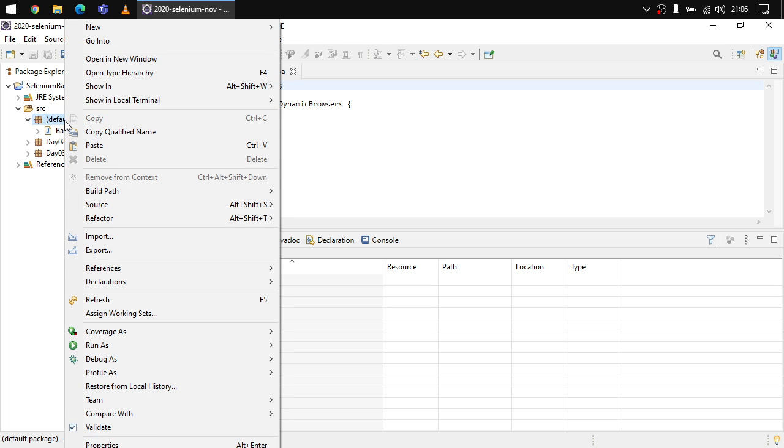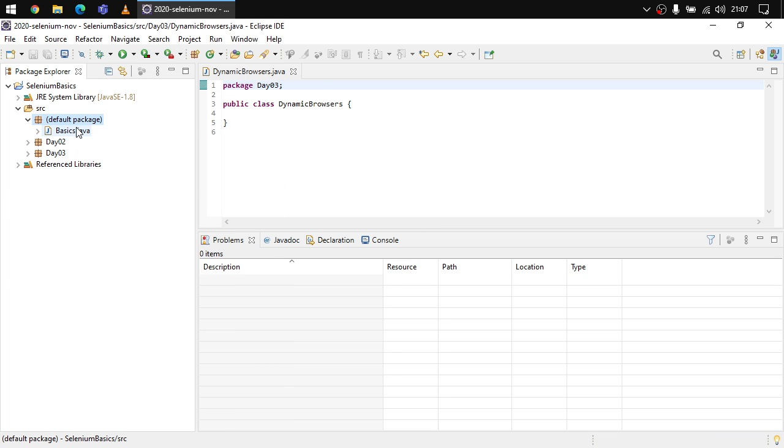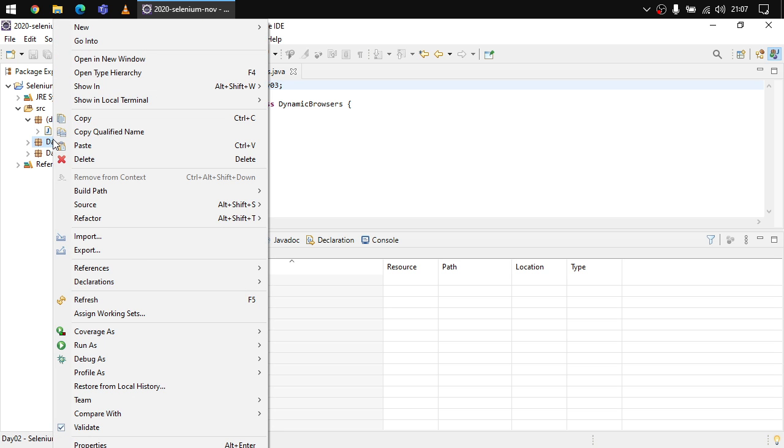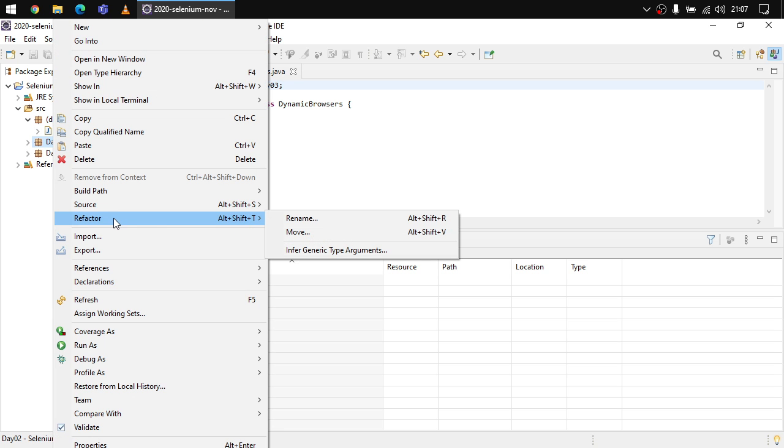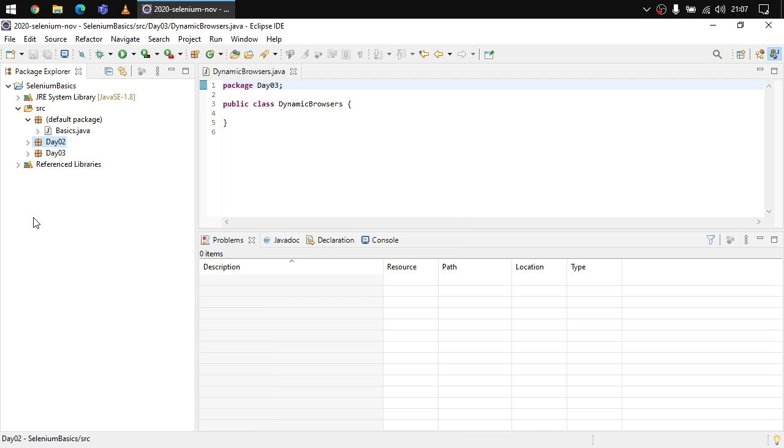Right click here. Let's see what options we are getting here. We have an option of refactor, but here nothing is there. If I go to this particular package and go to refactor, I'm getting an option of rename. Then what needs to be done?